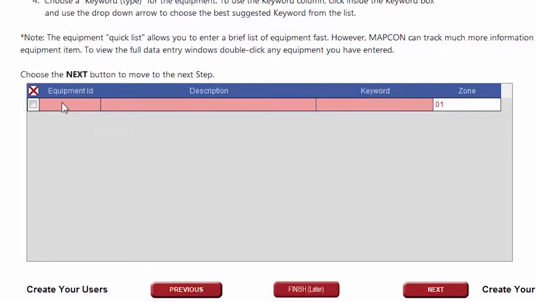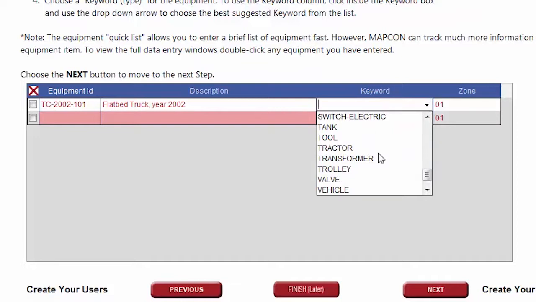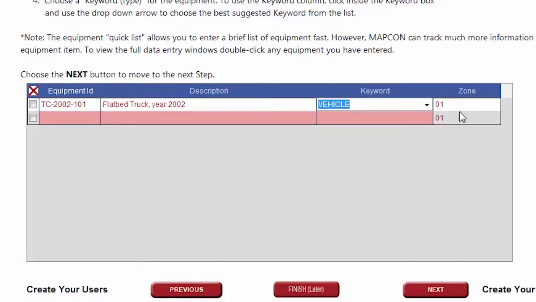Click the Equipment ID field and enter a preferred identifier for the items. In most cases, this will be a number. In the next section, add a short description of what the item is. Next, click the keyword field to select an option from the drop-down. Finally, choose a zone that the equipment will belong to. Zones are only available in MAPCON Pro.